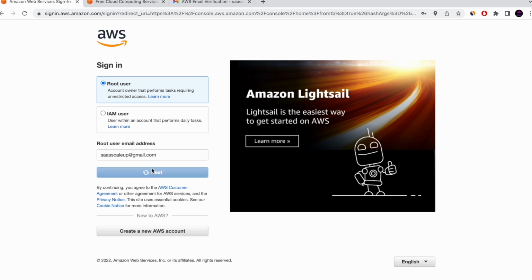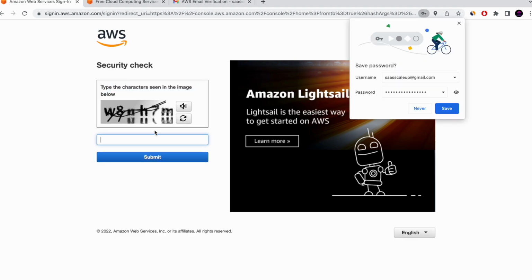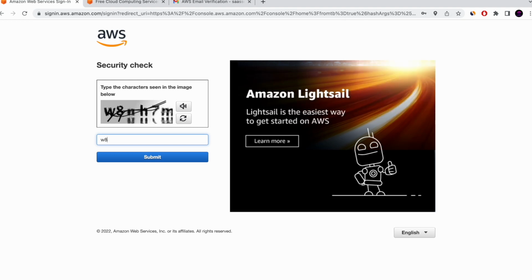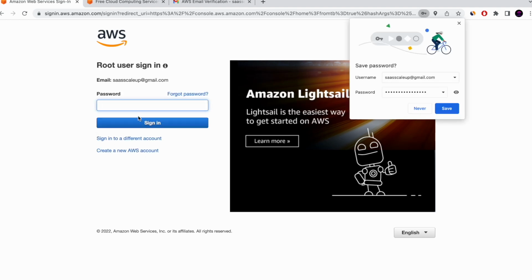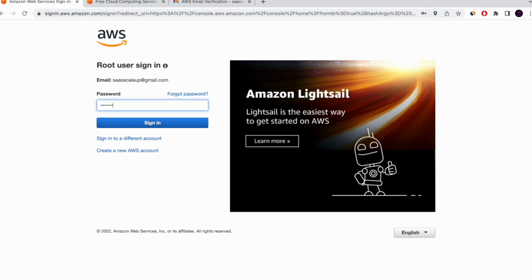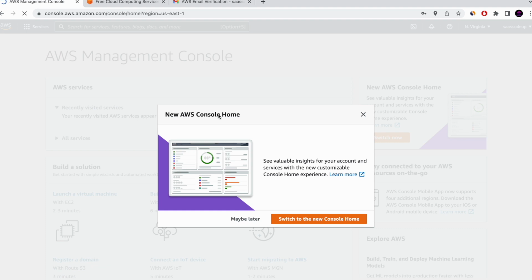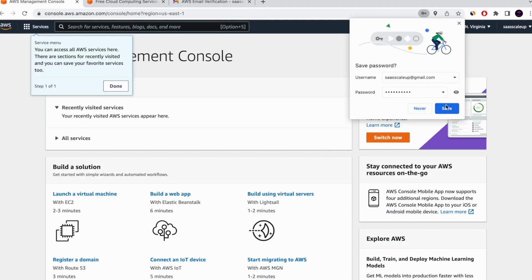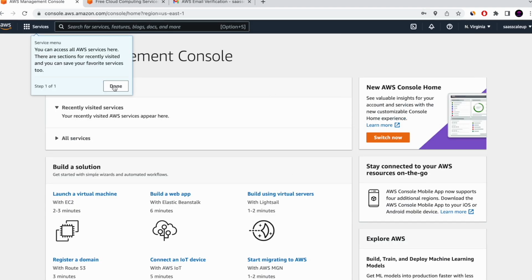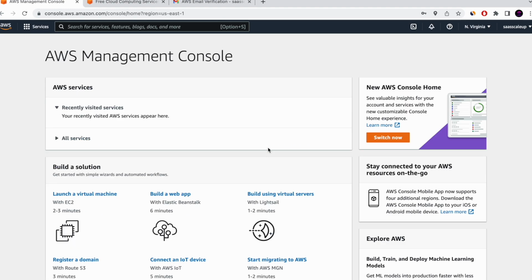Okay, so now I'm gonna sign in. I'm gonna put in my root user email. And there you go, guys. Welcome to AWS, the most amazing cloud computing option that we have.